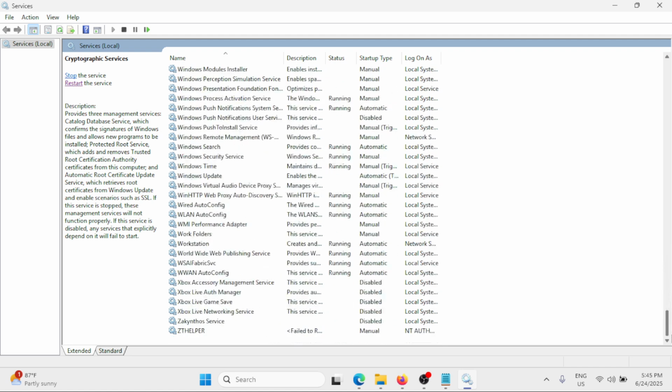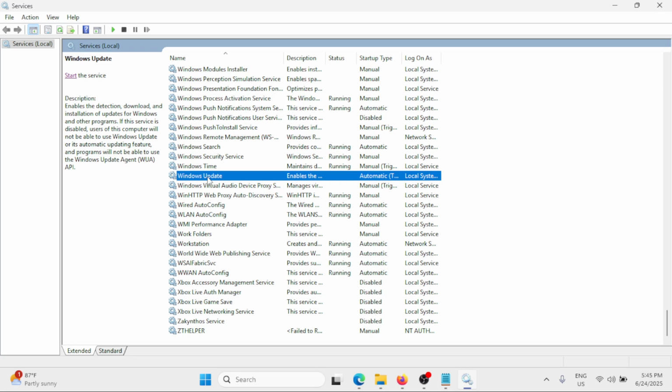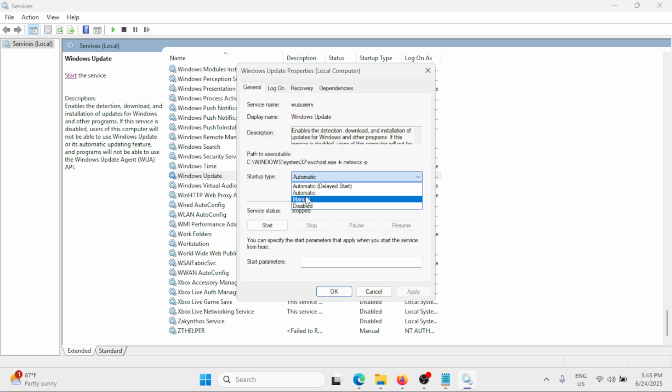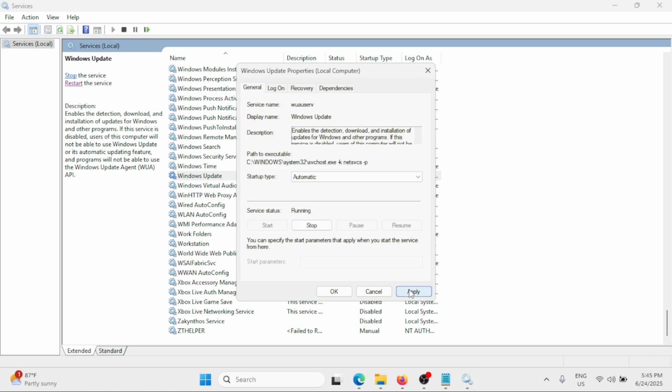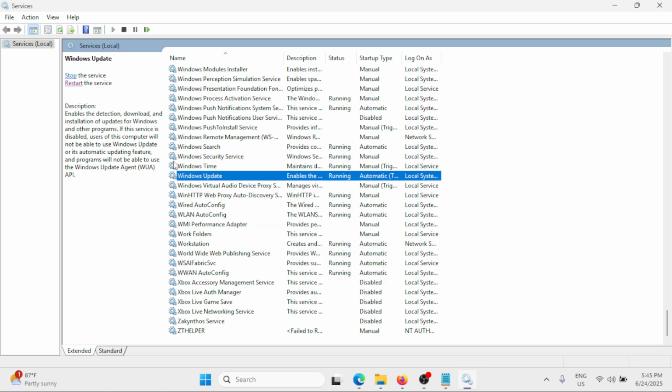Scroll down to the W section and look for the Windows Update. Double click. Make sure this is automatic. Click on Start, Apply, and then OK. If it is already running, click the Restart button on the left pane.